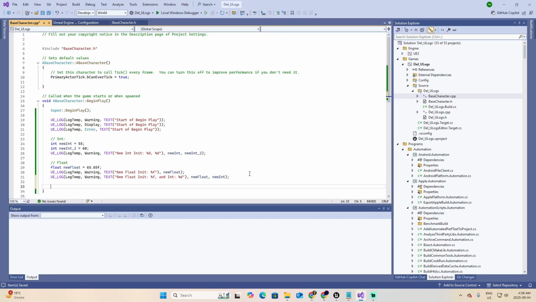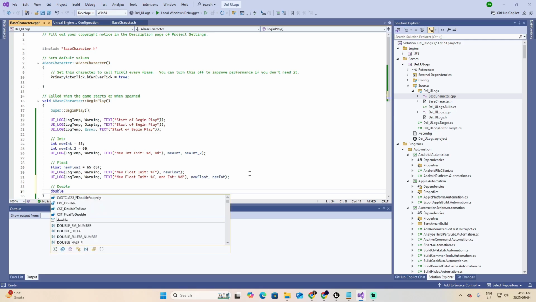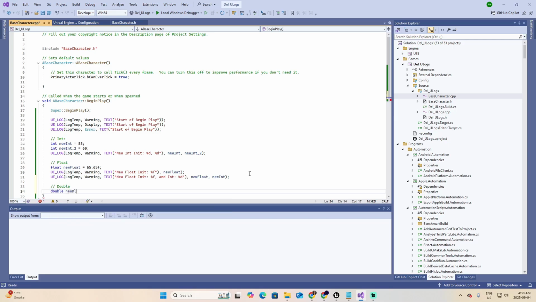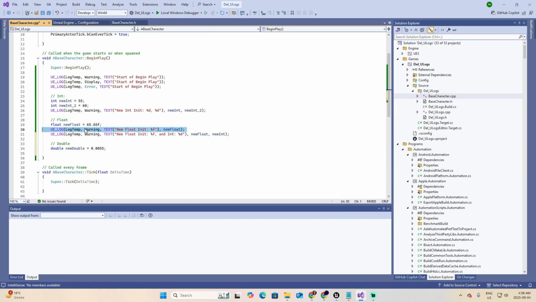And the last type of number important to know is the double. We declare it double, new double. Let's assign the value of 0055. Now I'm going to copy this, paste them, and change the parameters.